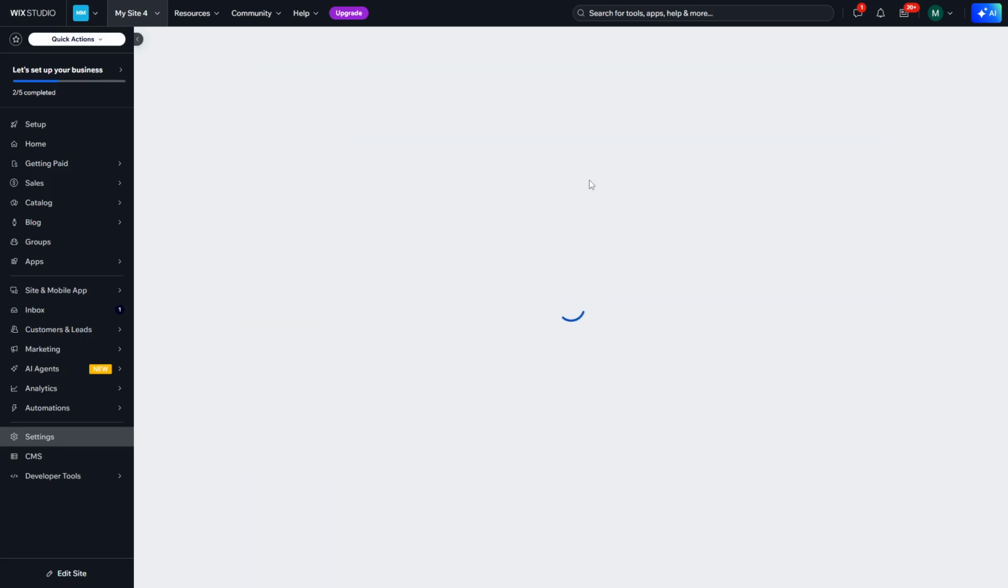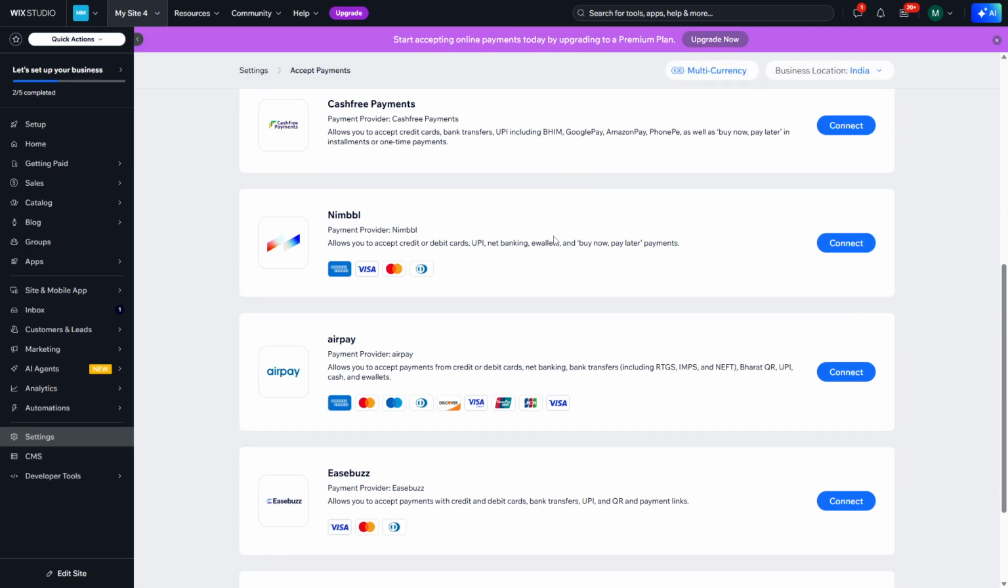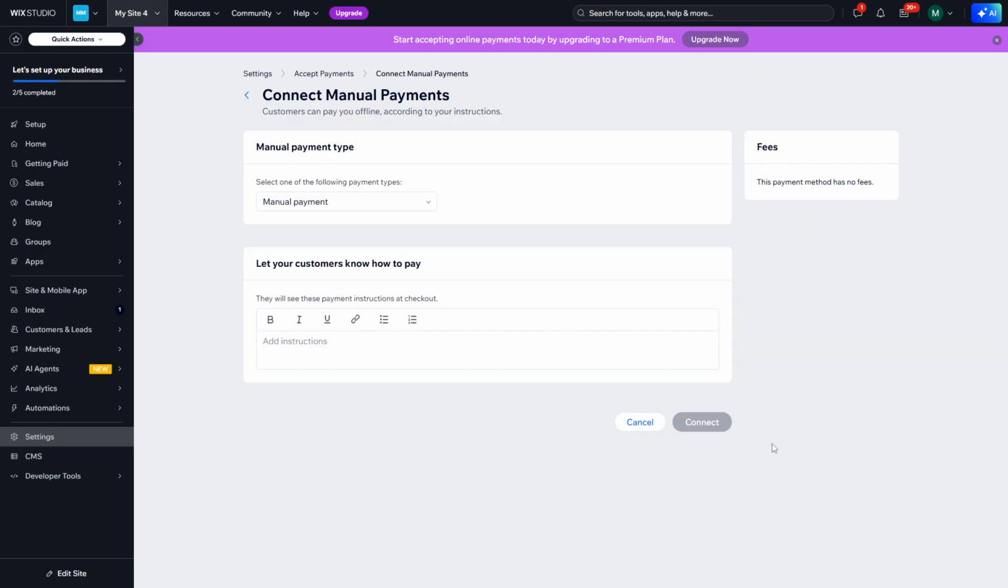From this stage, we'll start setting up manual payments. On this page, you should see an option labeled Manual Payments. Look for the Connect button next to it and click. This action will direct you to a page where you can make further configurations. At this point, you will be required to choose a title for the payment instructions. A drop-down menu is available for you to select from options like Cash Payment or Offline Payment. The title you select will be used to authenticate payment transactions on your website.